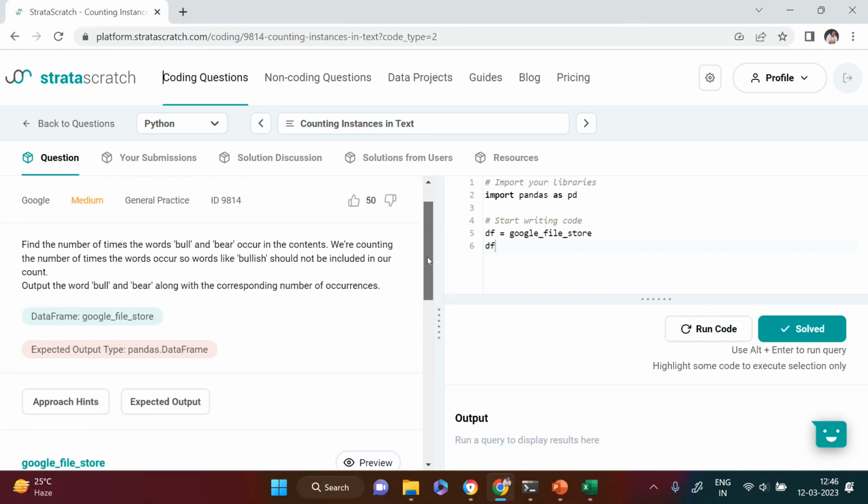So when you see over here, what it says is find the number of times the words bull and bear occurred in the content. We are counting the number of times the word occurs, so words like bullish should not be included in our count. So only if it is bull, then only it should be reflecting. Output the words bull and bear along with their corresponding number of occurrences.